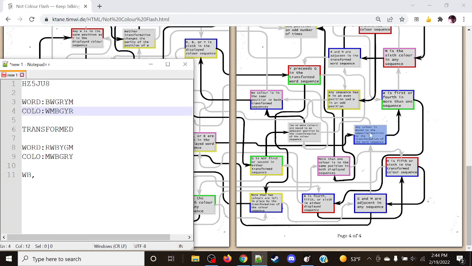So, for our first rule here, and sorry if this is hard to see at all, any color is moved to the opposite position by the transformation of the word sequence. So our original sequence had blue, white, green, red, yellow, magenta, and our transformed word sequence is right here. So now let's take a look and see if any move to the opposite position. And for example, what this means is 1, 2, 3, 4, 5, 6.